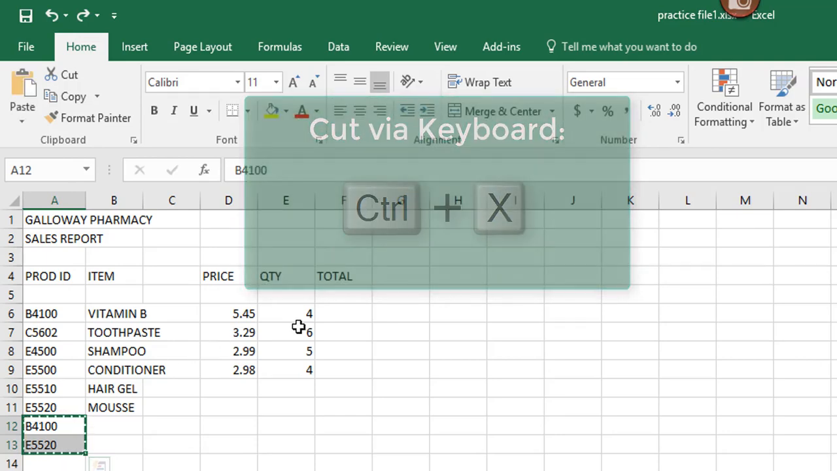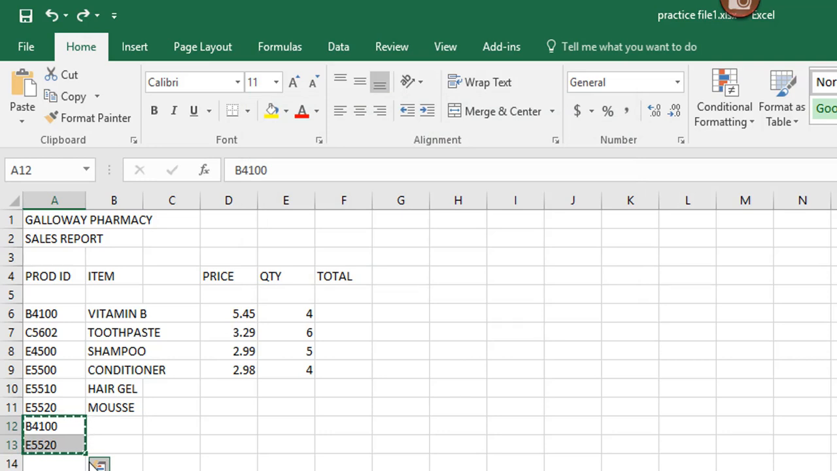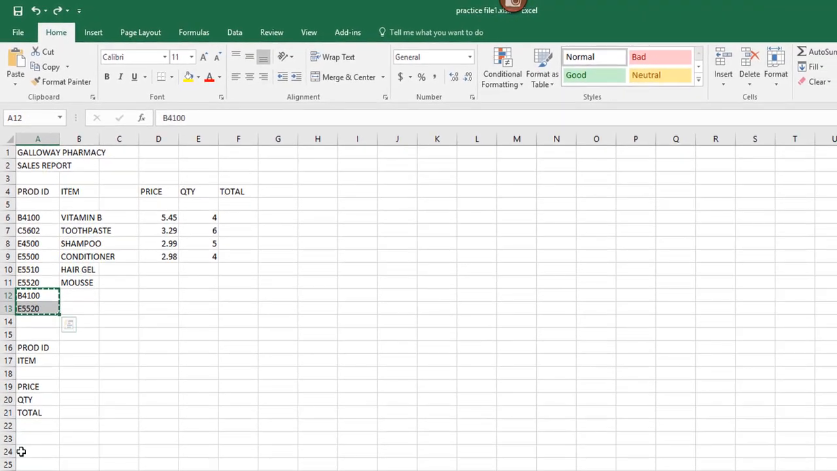And when you cut, it's temporarily going to be there with those animated dotted lines until you paste them somewhere else. So if I paste them, I'll just paste them down here. And for paste, I'll just go ahead and hit this clipboard icon, and then they will be removed from the original location. So that's it for today's video.